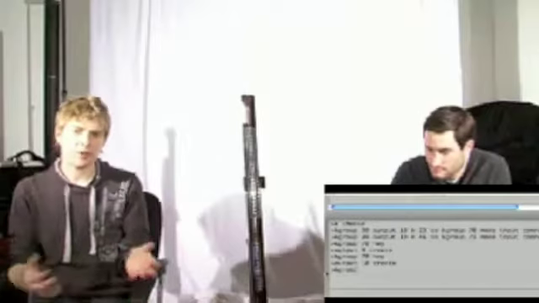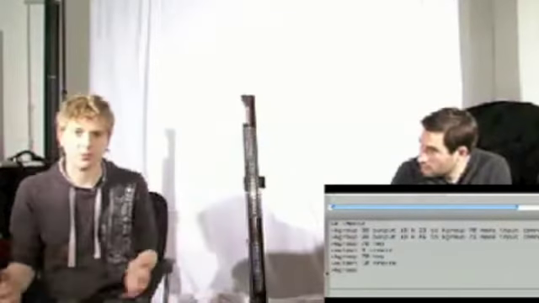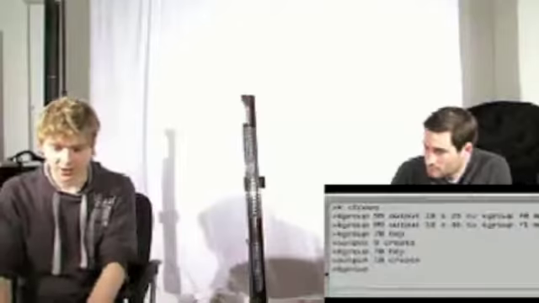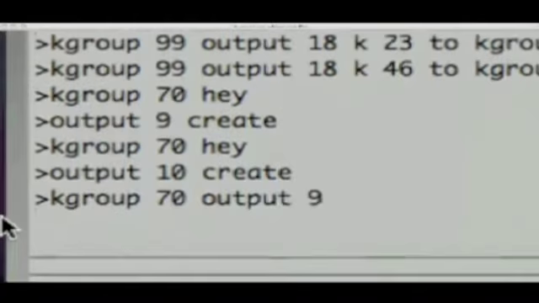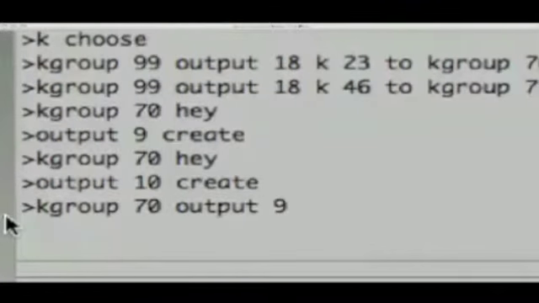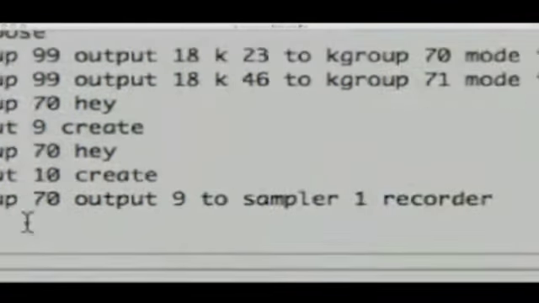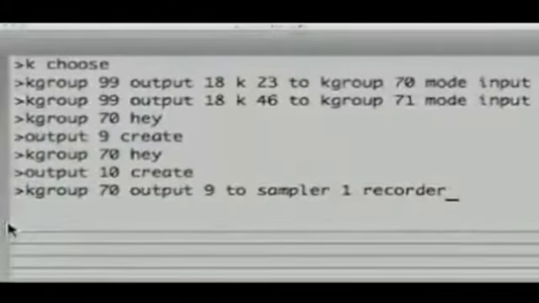let's connect key group 70, output 9, one of these new outputs, to sampler 1. So if I go back to the commander, I say K group 70, output 9, to sampler 1 recorder. The reason why I'm connecting it to sampler 1 recorder is because within the sampler 1 rig is a collection of agents that all work together to become sampler 1. The recorder is the first in the chain, and also the recorder is the thing that divides everything up using this using I was talking about. So the recorder is what we connect to.